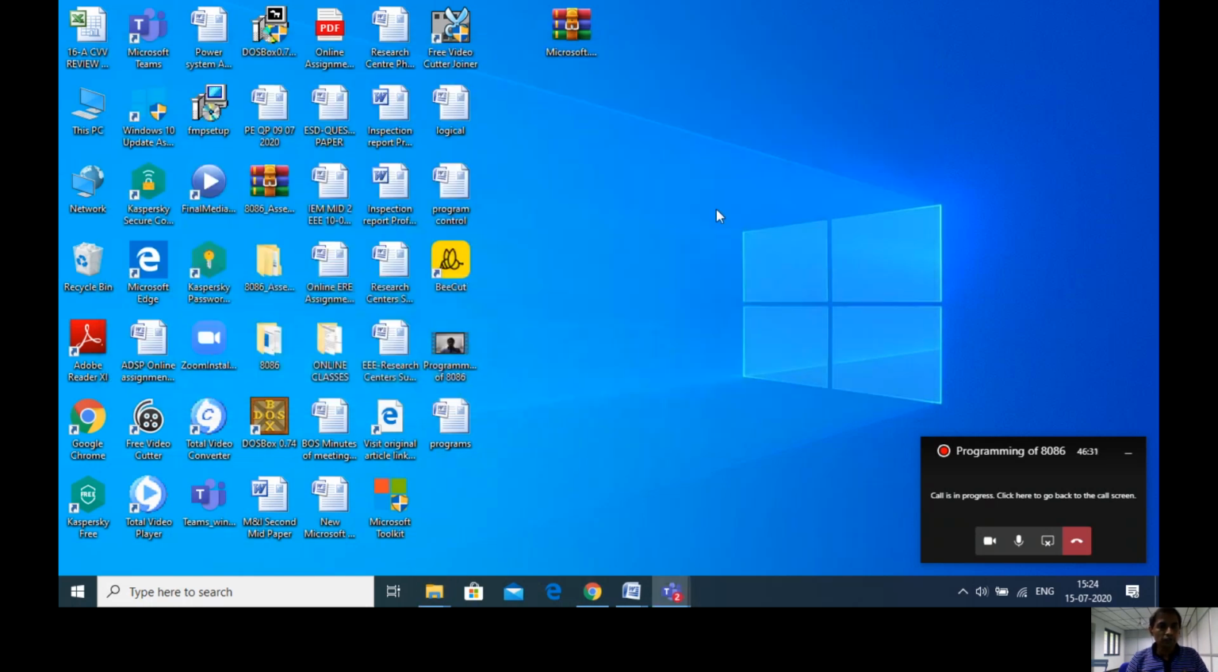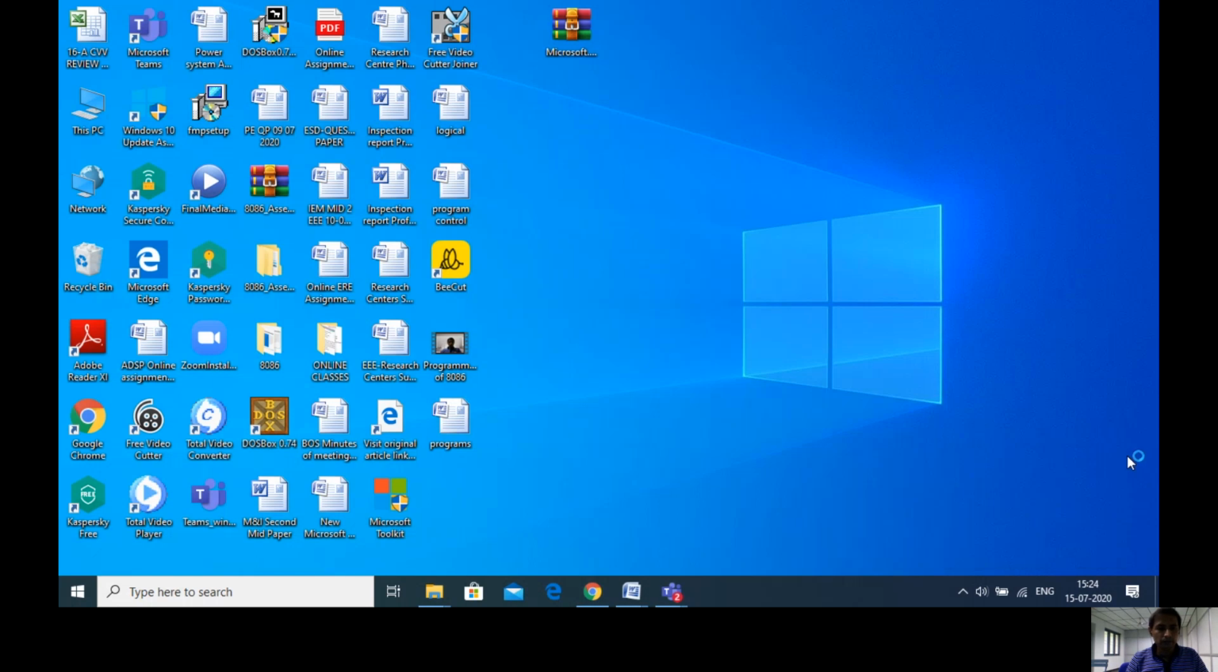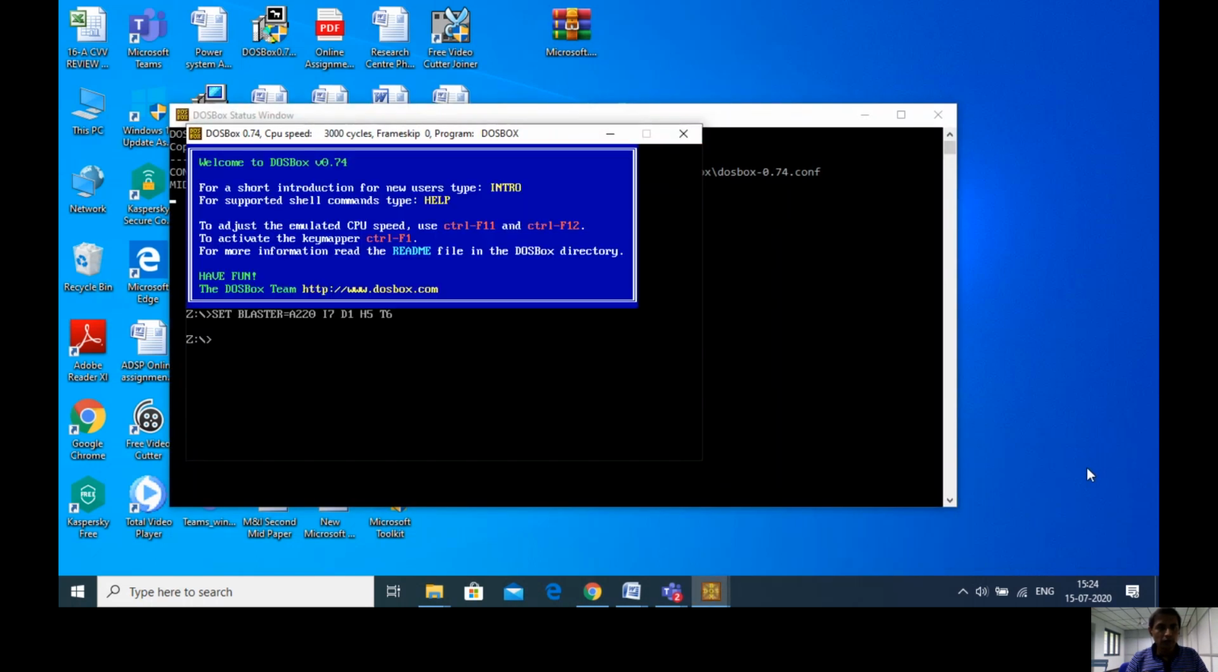Now the first step for writing a program, after installing DOSBox, is to simply double click DOSBox. Let us see what happens. We get a command window like this. Here you type mount, followed by the drive where your 8086 folder is. In my computer, the 8086 folder is in D drive. That's why I'm selecting D drive: mount space D colon slash.